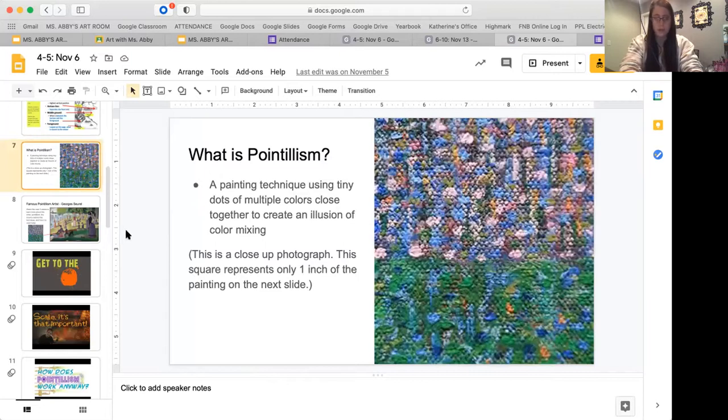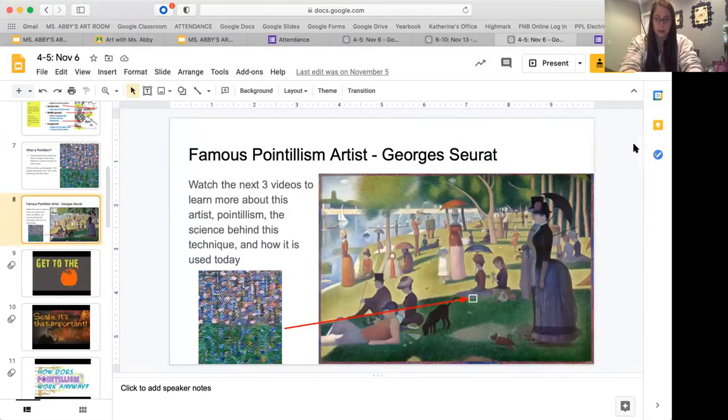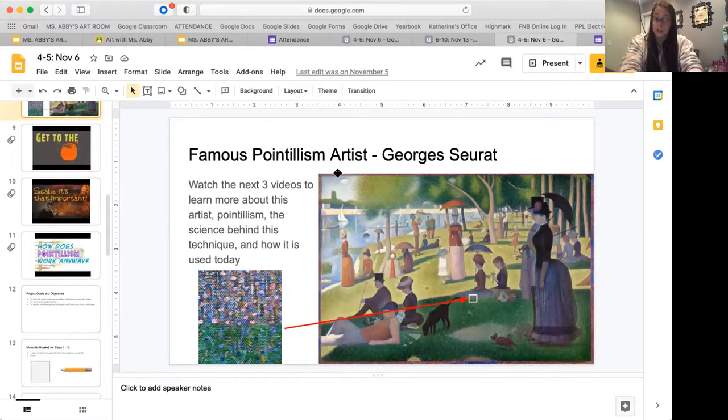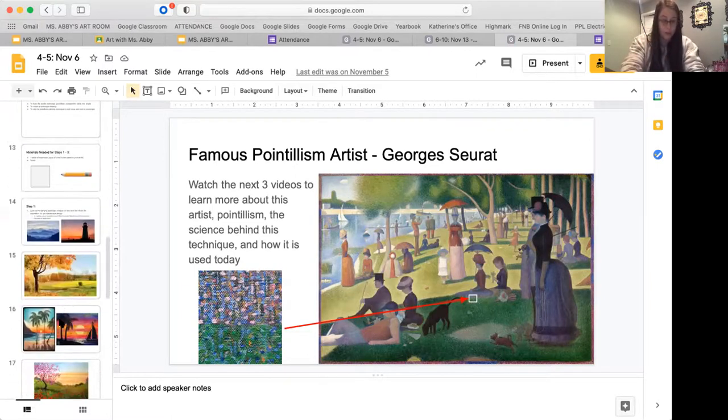So this is a very close-up image of this famous painting by a famous pointillism artist named George Seurat. Okay, and this square that I showed you is this little teeny tiny part right here, which I think is so cool. And if you watched all of these videos, you learned that this famous artwork is massive. It's about the size of a minivan. So just imagine how many dots it took to create this whole entire painting. Mind blown. But that's the refresher on pointillism.